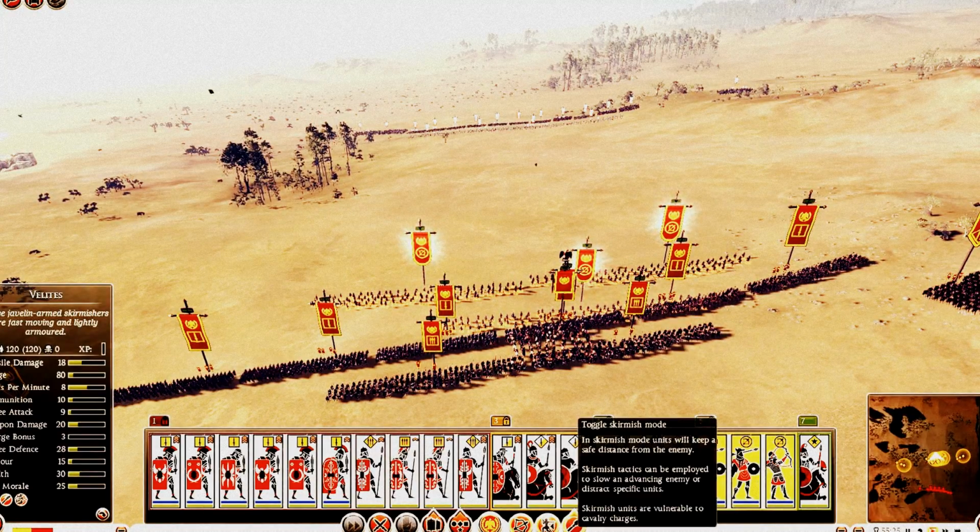So even though you have units in front of your range units, if your units come into contact with enemy units and they are close enough to your range units, if this is toggled on, the range units are going to move back even though there is no reason to be afraid, because you have a line of units in between your range units and the enemy units.